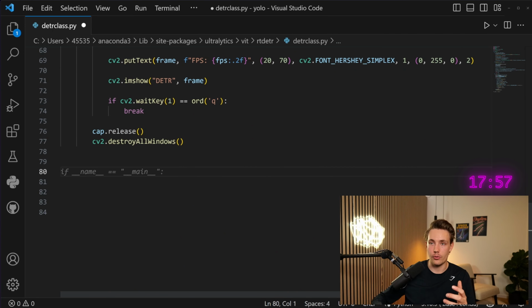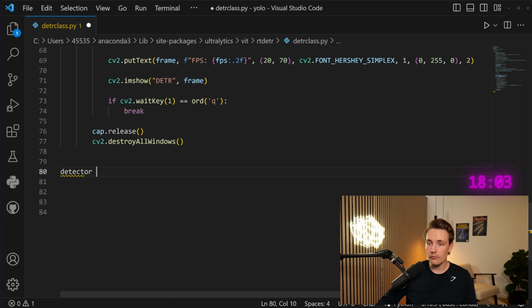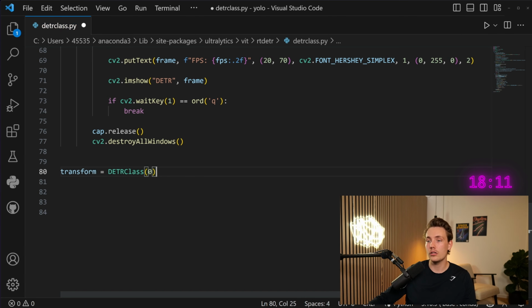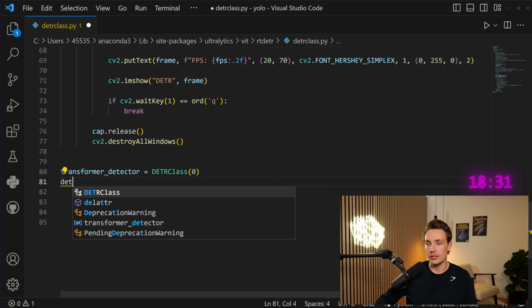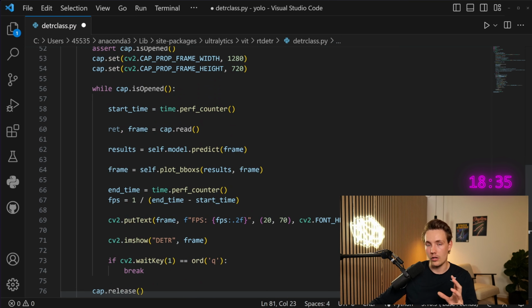So last one here, we have the whole class. You can either import it into another Python script, or you can go down here and create an instance of the detector. Let's call it transformer detector, because we are normally used to CNN-based models like the YOLO model. So here we have transformer detector, the DETR class, and then we're going to specify the video capture index. I'm just going to set that equal to 0 in this example. If you have multiple cameras, you might need another index instead of 0. And then we can call the transformer detector. So this will be our call method that we just implemented with this while loop from OpenCV.